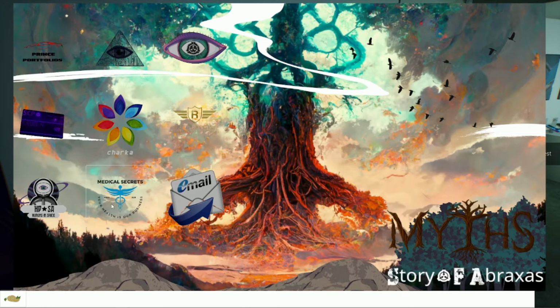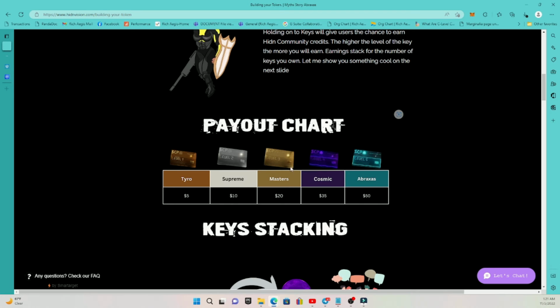All right, so let's get into the keys payouts right here. These keys are very important. These are NFTs, but they're membership NFTs. They come with a lot of different things. They come with property. Some of them come with businesses. Every one of them comes with business vouchers.